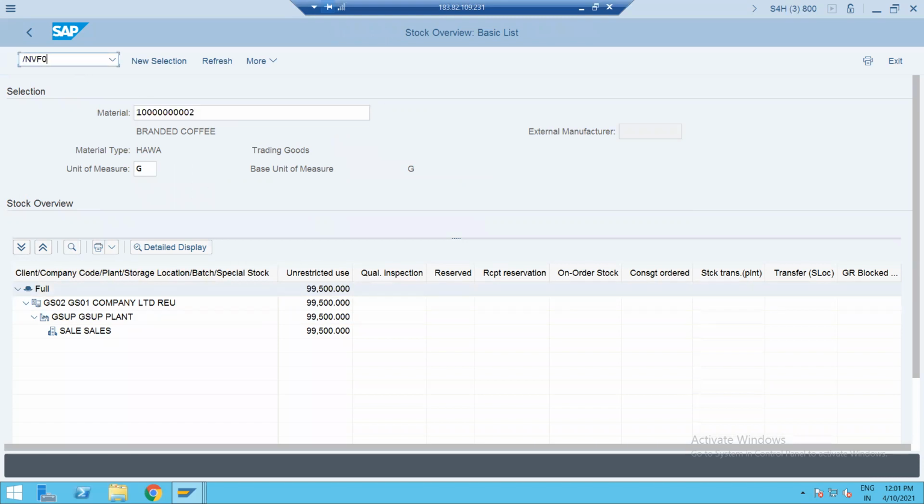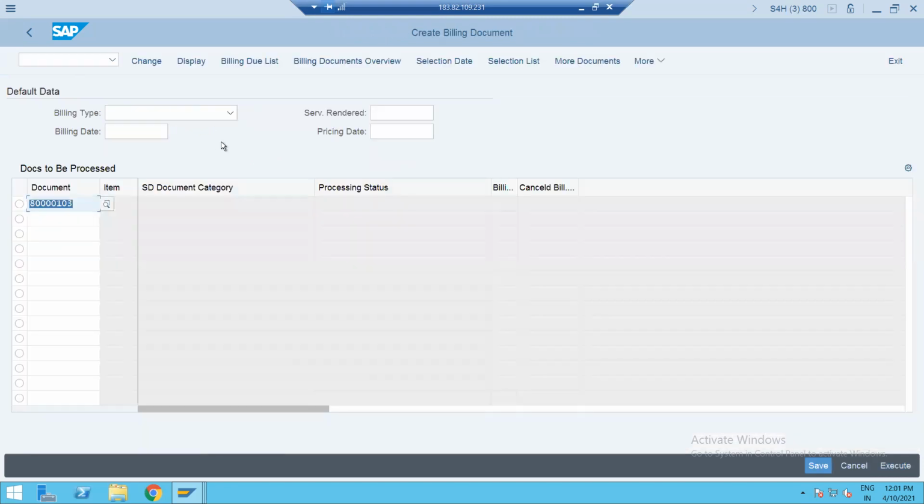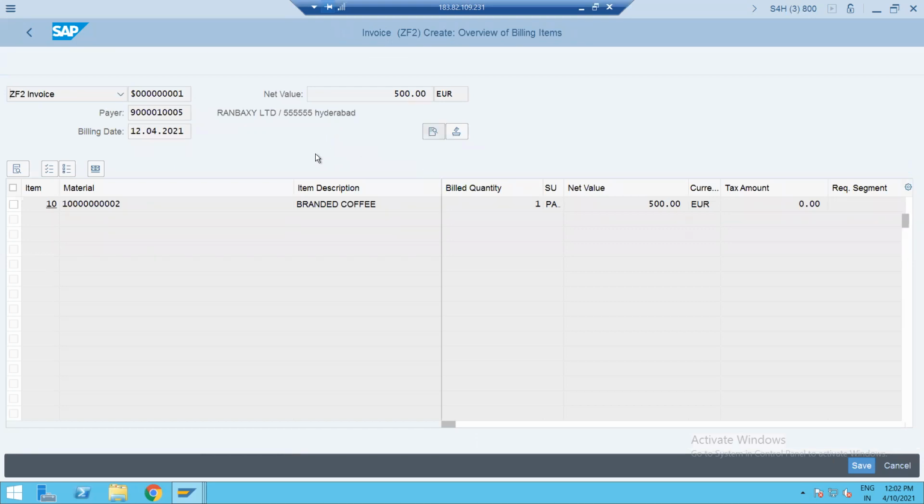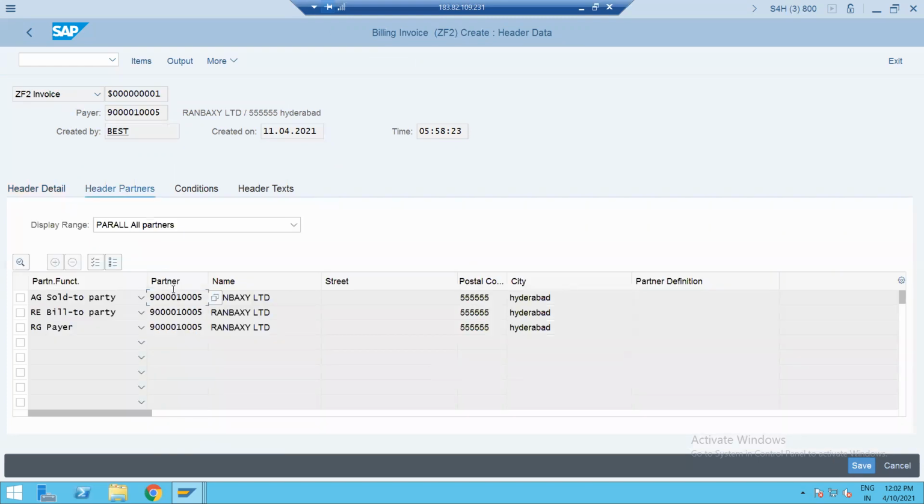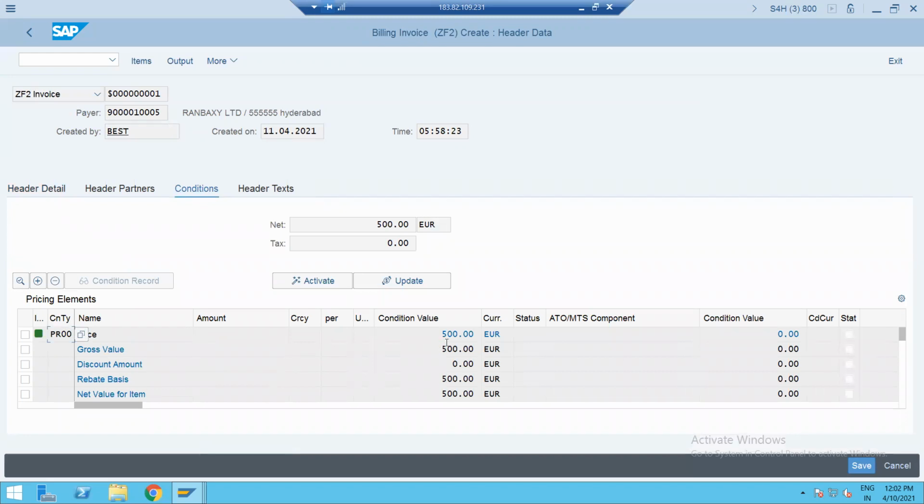Now let's try to do the bill. So let's press enter. Let me show you a few details. This is the regular customer bill. F2, I copied as ZF2. Let's go to the partners. See, this is the partner, the customer who actually raised the sales order. So you see PR00, the price value we maintained, 500 euros for the customer, the direct customer price. There is no negotiation. Let's save this.